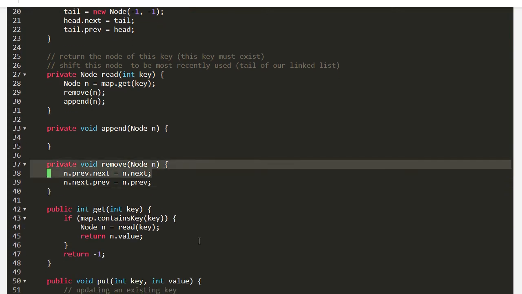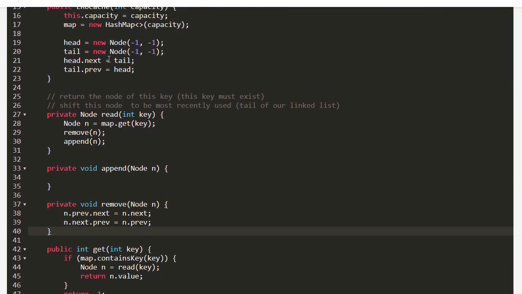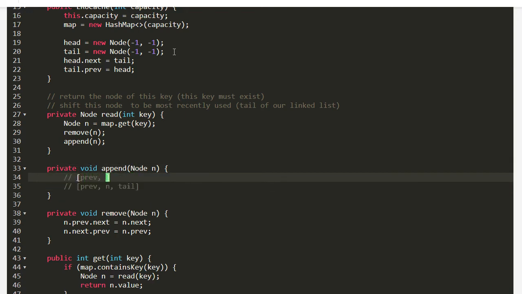And you can see the nice part about having these 2 bogus nodes is that I don't have to worry whether or not n.previous is null or not. I can always assume that previous and next exist because I have these 2 guards at the end and start of my linked list. Okay, so let's look at append. We want to append our node to the very end. So we have some sort of a structure like this where we have our previous, our n, and then our tail. This is where we start off, and this is where we want to be in.